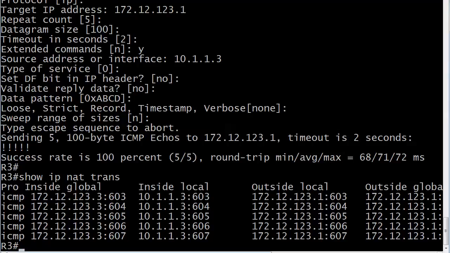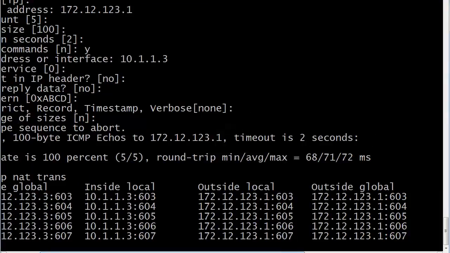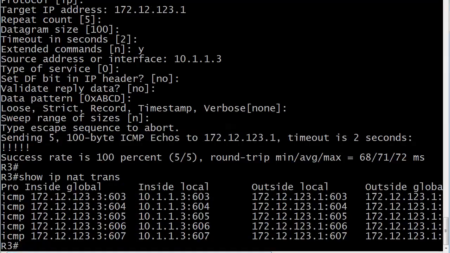Something else to get used to with this, notice you do have outside local and outside global entries this time, but notice they're the same and they are the outside global. They're both really the outside global. It's the only IP address we even have on that other router, 172.12.123.1. So a little different output to get used to there with PAT.